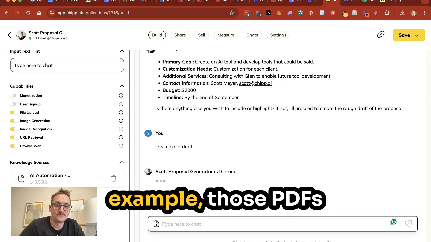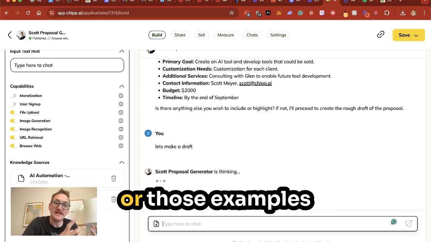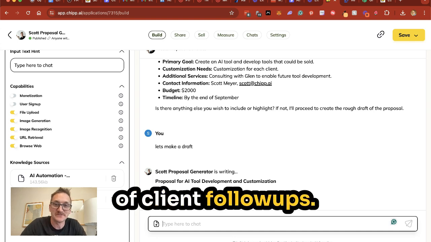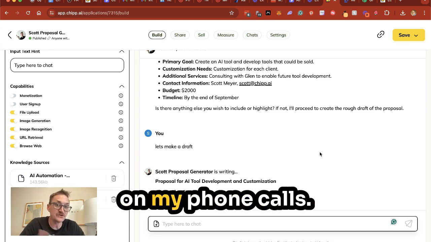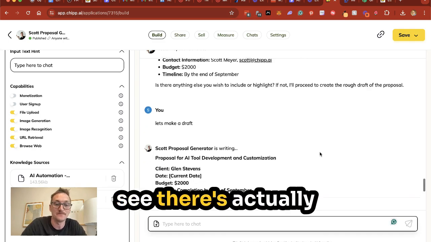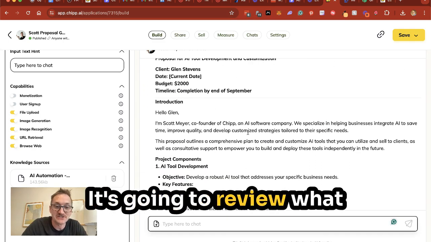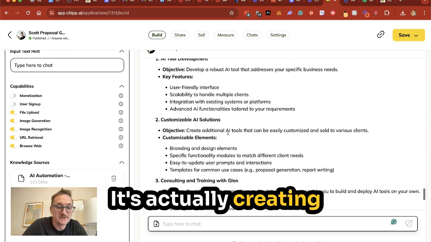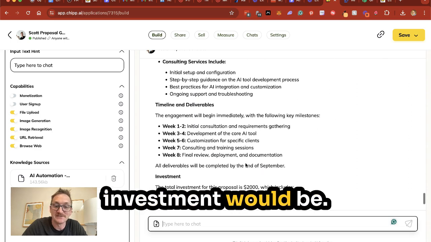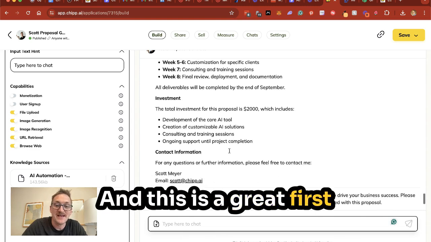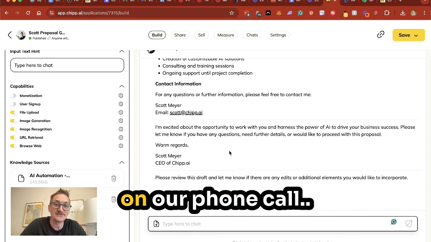And now based on my example, those PDFs of past proposals or those examples of client follow-ups, it's going to generate what I need based on my phone call. So here you can see there's actually an introduction. It's going to review what we're going to build. It's actually creating timelines and deliverables, what the investment would be. And this is a great first draft to take action on our phone call.